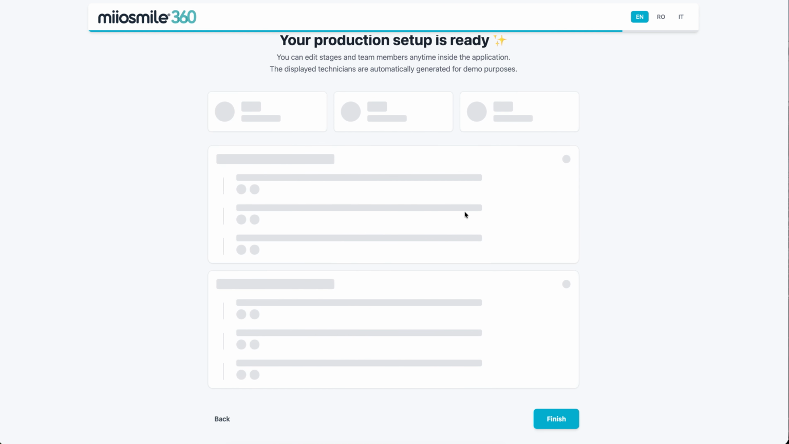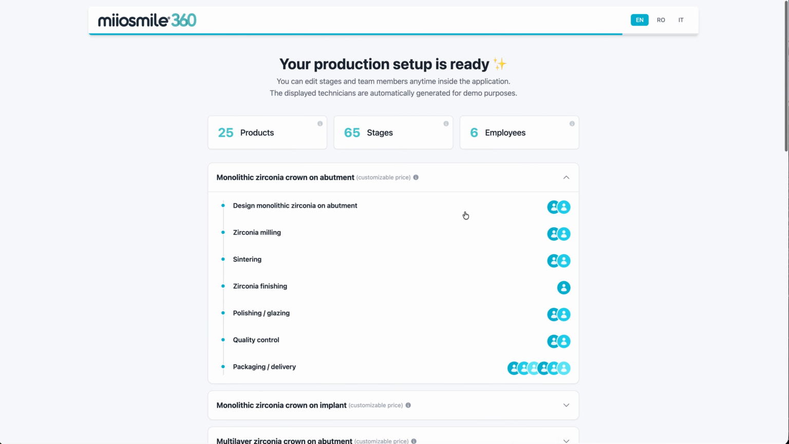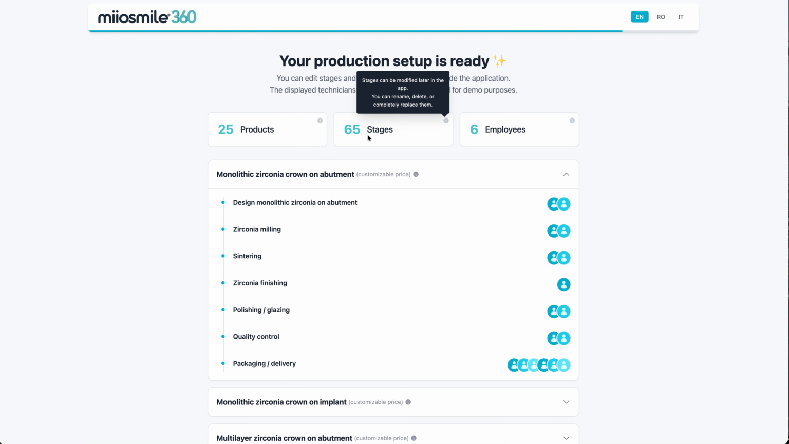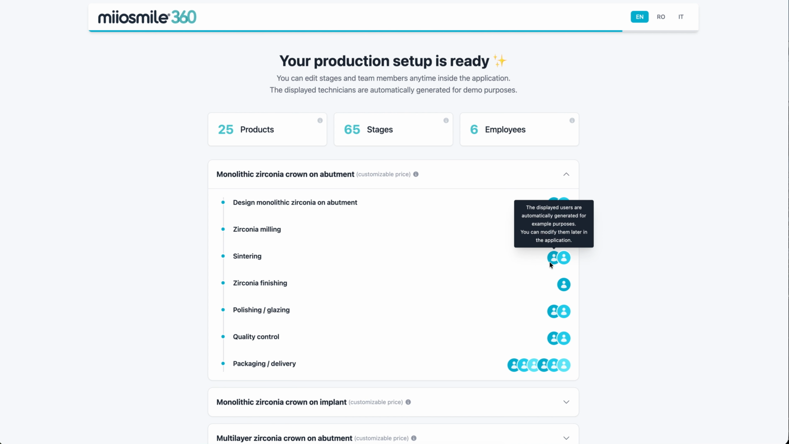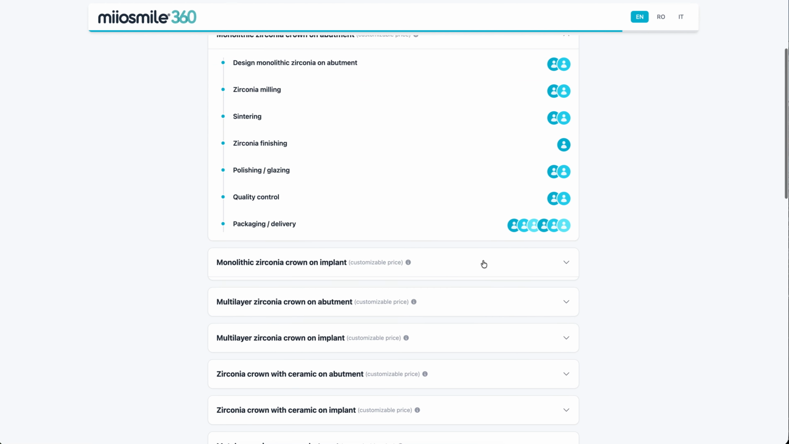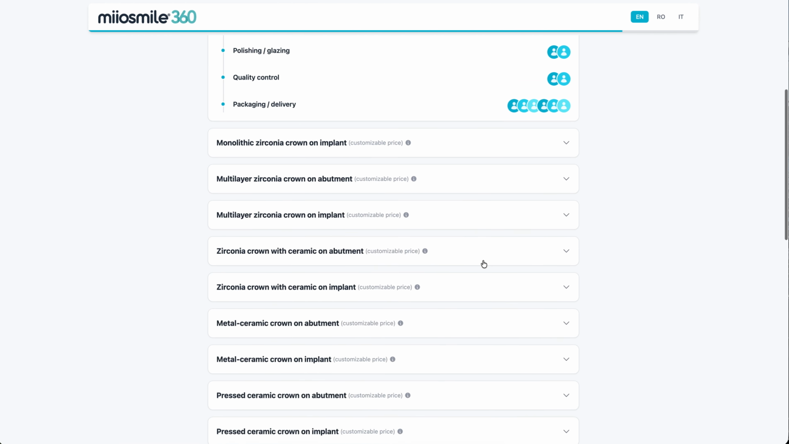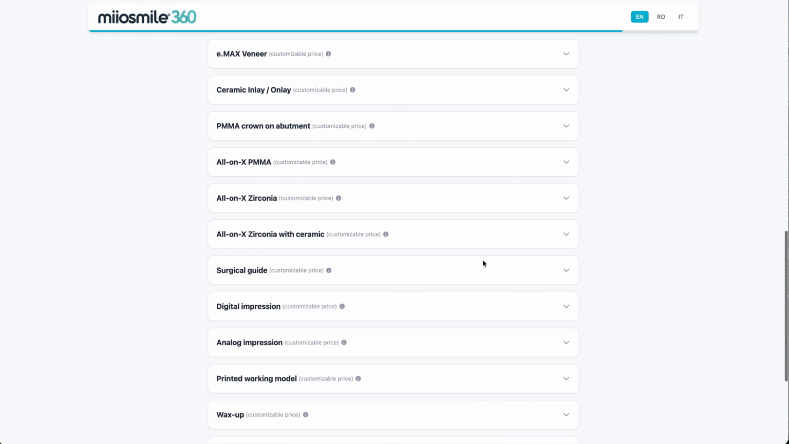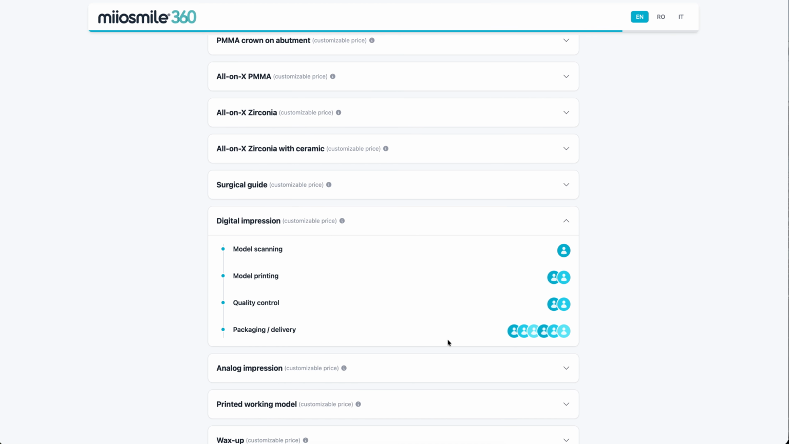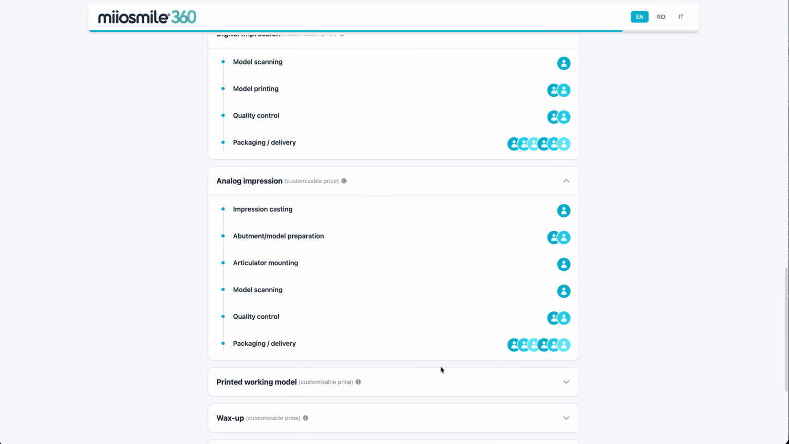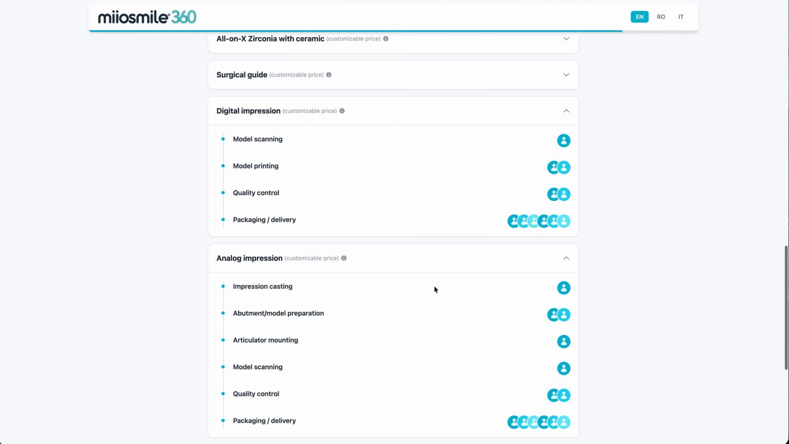This is where the real intelligence begins. Based on your selections, the app automatically generates individual production workflows for each type of work and assigns users to every production phase. These users are demonstration profiles designed to illustrate how the application functions. You can later rename them, replace them with real team members, or remove them entirely.